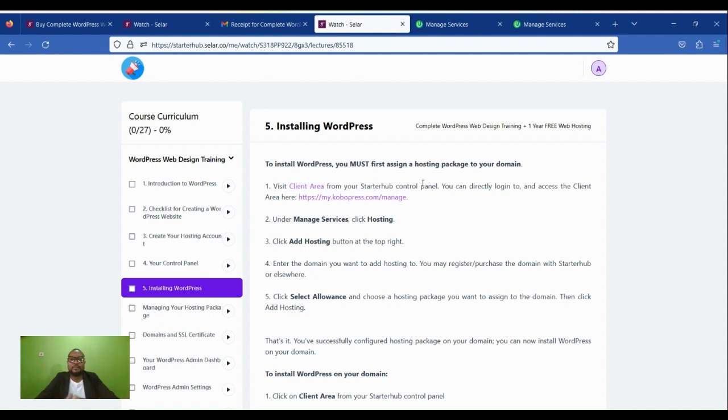Or you can create a website on a subdomain and later on register your domain and connect your website to it. So that is what we are going to do right now. We are going to let you create a website on a free subdomain and then register a domain later when you're ready and connect it to your website.